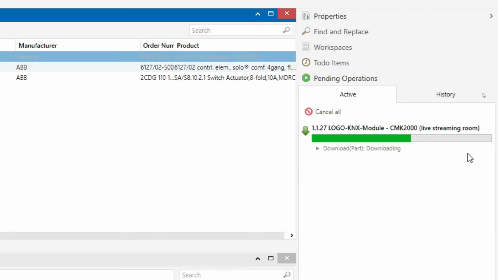So now I press the programming button in the simulator CMK2000 model. So now you can see the download is in process.